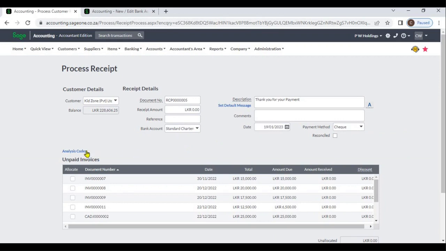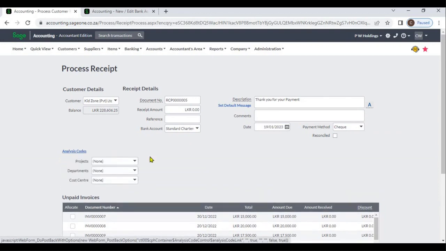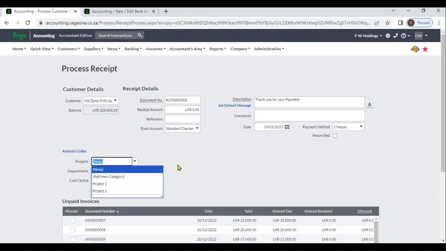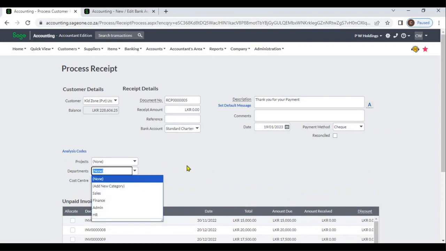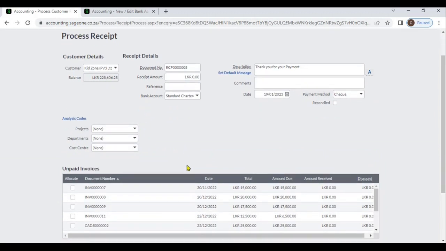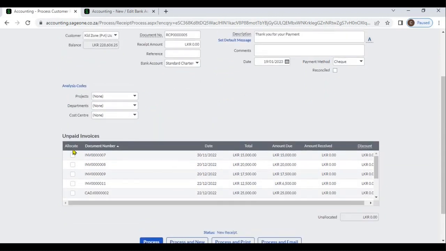If you are using analysis code, by clicking this analysis code link, you can select analysis code. And from unpaid invoices, you can select unpaid invoices, then the system will calculate the payment amount. Or you can enter the payment amount.